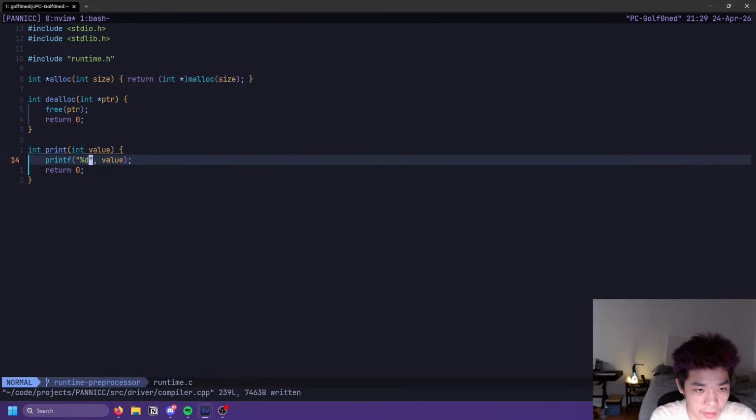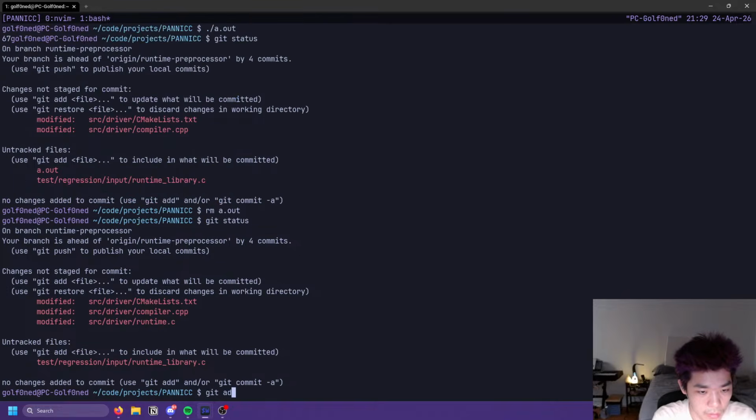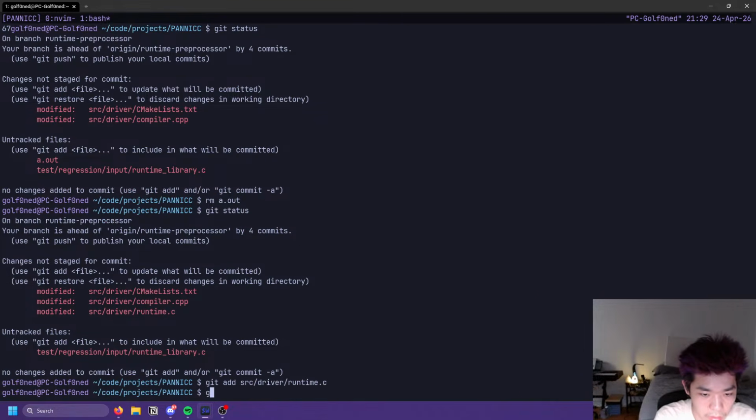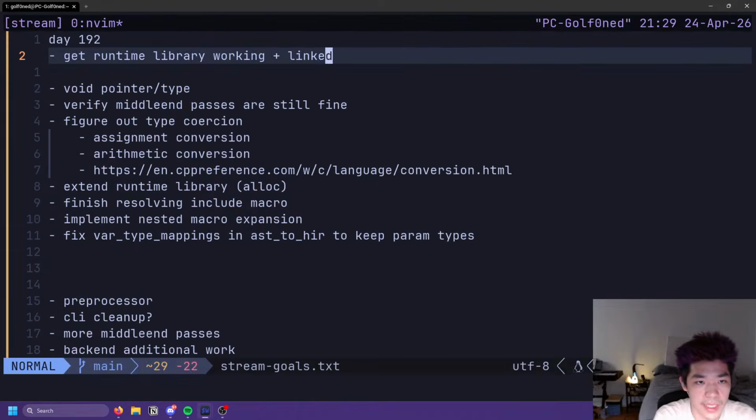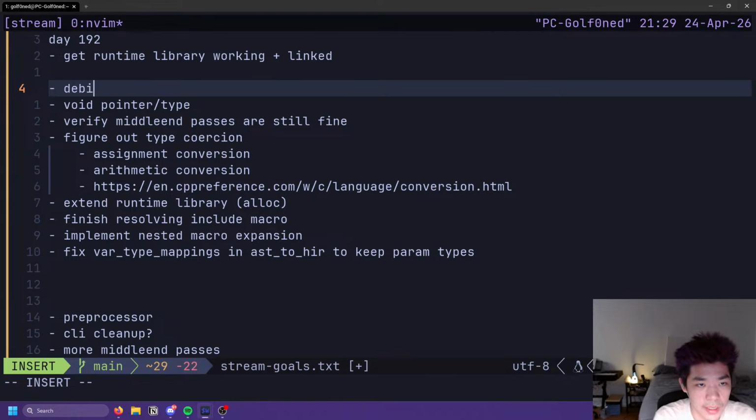I forgot to add a new line here as well. So let's do that. Add new line to print. Okay, one thing we need to save for next time is debug assembling plus linking runtime library.